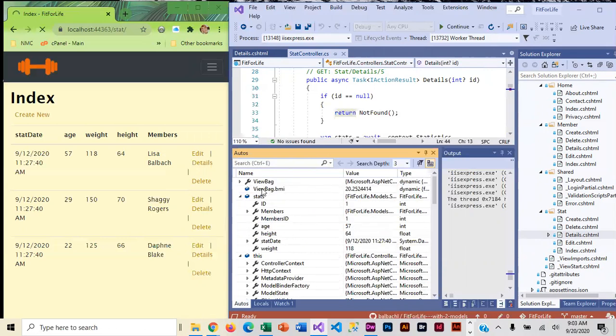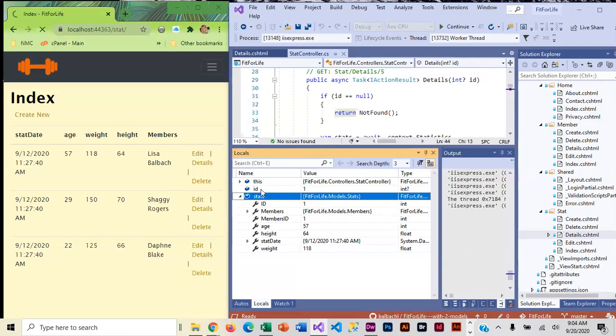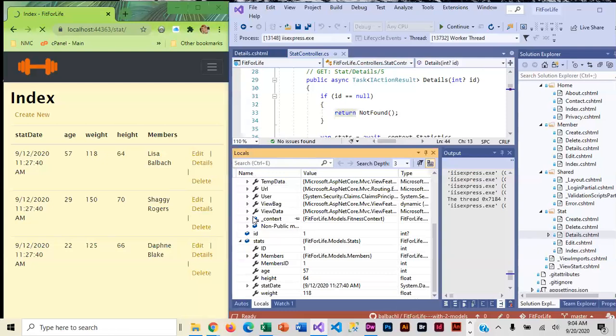So there is a lot of data in autos, including the BMI, which is up here, but I actually prefer locals. Just because if I wanted to check on the relationship, you can see that it has ID and then it has ID under stats. So this ID is in the member table. And the member and the stats table have a relationship. It's a one-to-many. So I can kind of check those values here as well. And I can also look at this, which gives me all sorts of information.